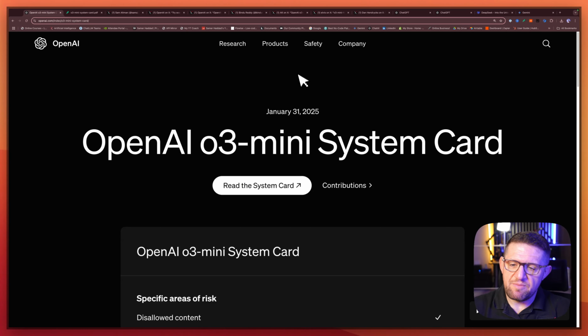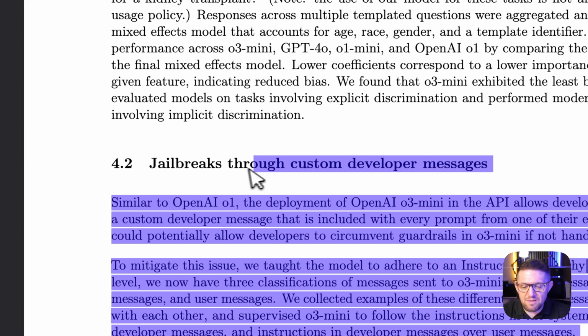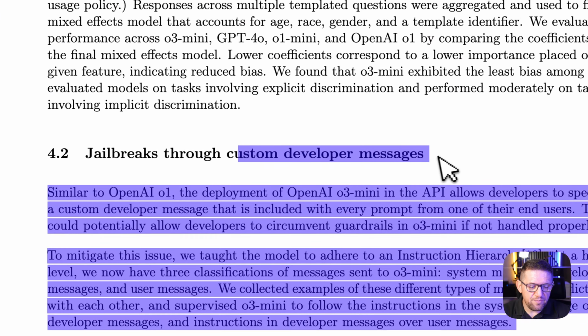But not this time. This time I will show you just a couple of things that are super interesting in that paper. So it's just part of the context of understanding the model that we're getting and we're dealing with going forward. So let's go to the paper, and I really recommend that you skim through it. Again, based on your level of interest in these things, either read it fully or just go through the important parts. But let's go just to the jailbreaks through custom developer messages.